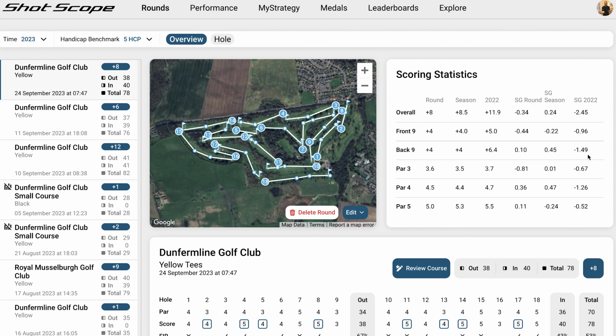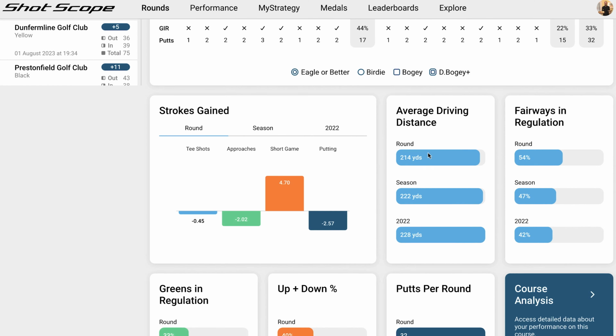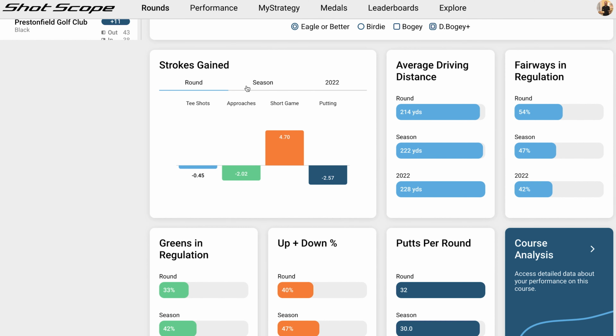In terms of how I perform on certain types of holes, it's quite obvious here that I was gaining very, very little on a par 3, but I was making pretty good gains on the par 4s, but the par 5s are where 5 handicappers tend to score better than me. So I think this kind of scoring statistic is useful to know about, but there is even more data available as we scroll down. So I can see my strokes gained for my round, my season, or the previous year, but for the individual categories within my game.